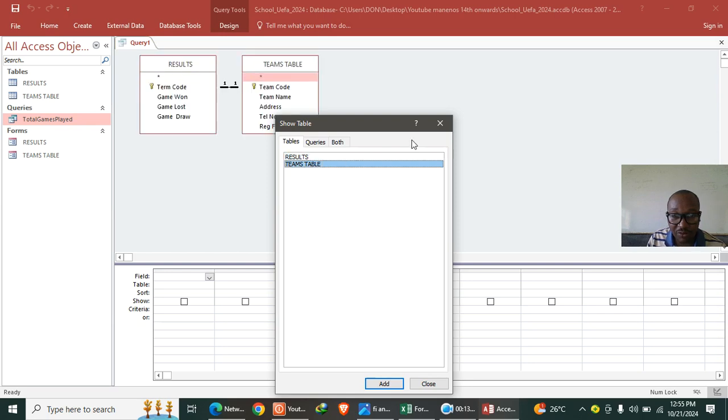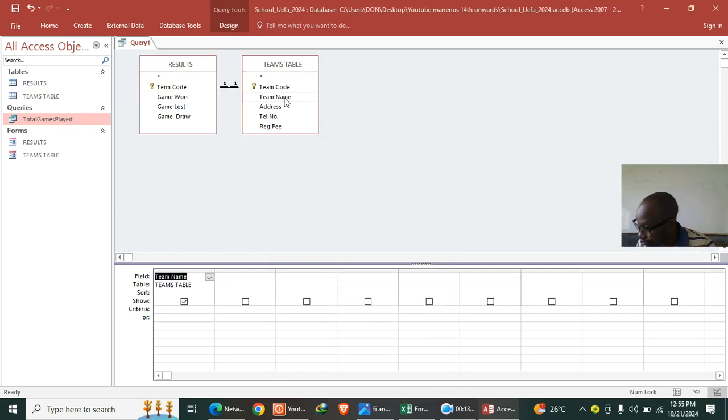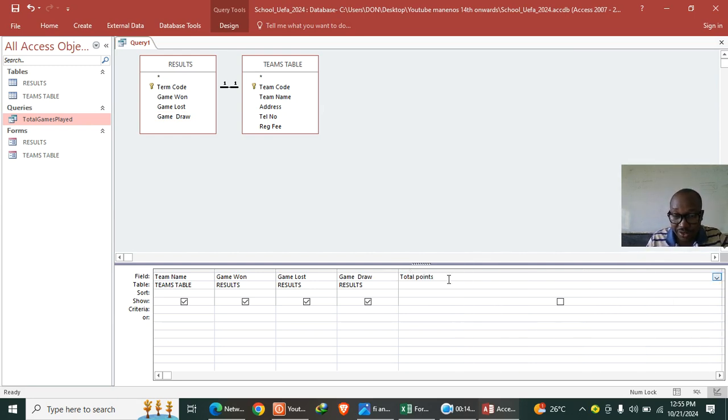So first of all, you bring both the tables. So we shall have the team name, and for that case, we shall have the team name, game won, game lost, game drew. For that case, so that we can get the total points. So the total points here, we shall use the if function, or alternatively, you can just have this one copied and paste. So for that case, we need our total points here. So we shall have this formula here. Copy. Look at this formula, guys.